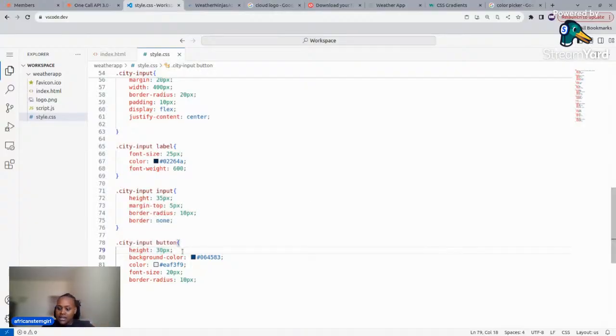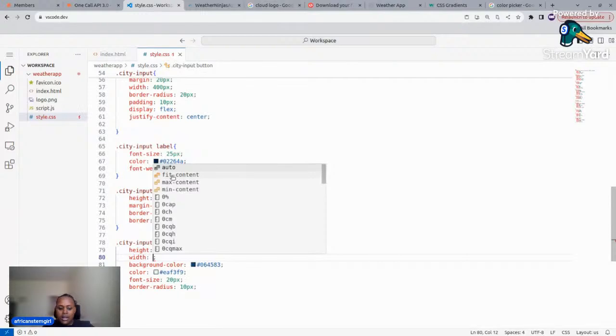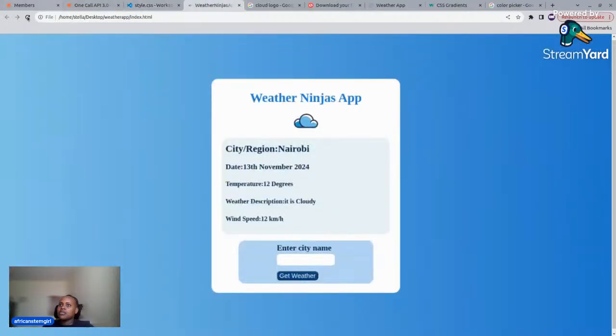I think I can increase the width. Let me give it a width. I can't be increasing the height all the time. Let me give it a width of like 30 px. Let me refresh. Well, that is so little.